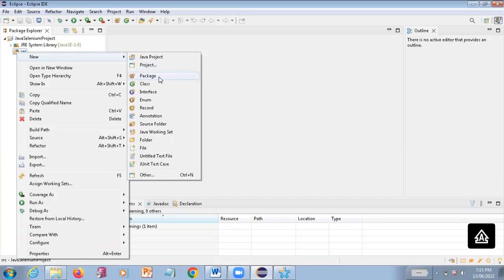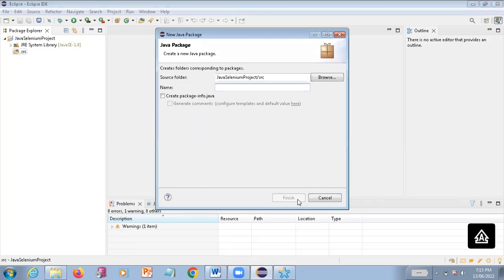Now when I'm going to create this package, just click on this package here. You're able to see the package here. So everyone, do this. Click on that package, and after that it is going to ask you for the package name. You just go and provide the package name here.